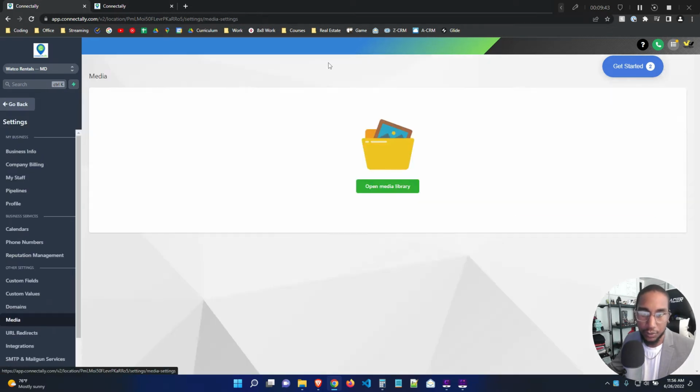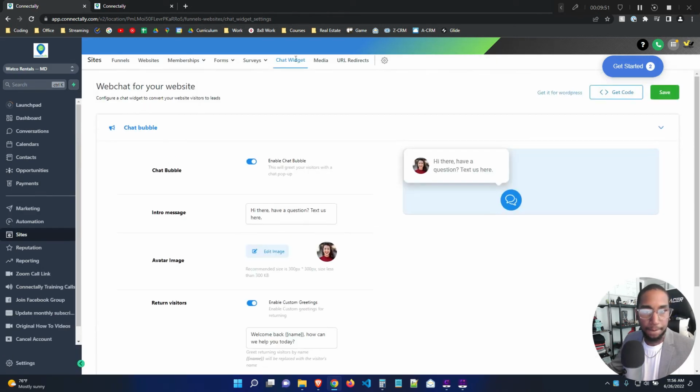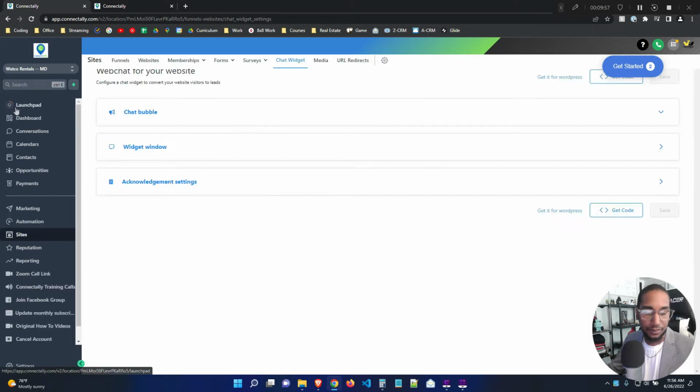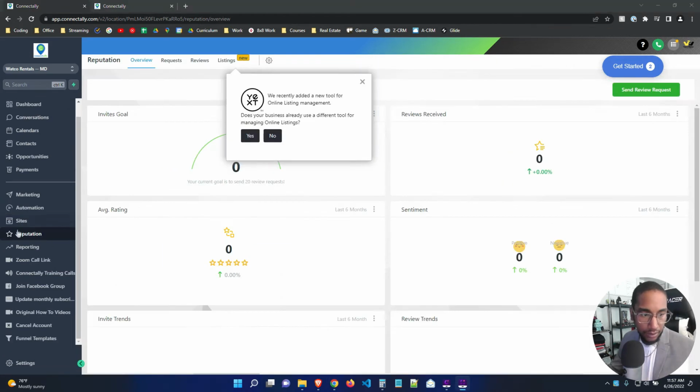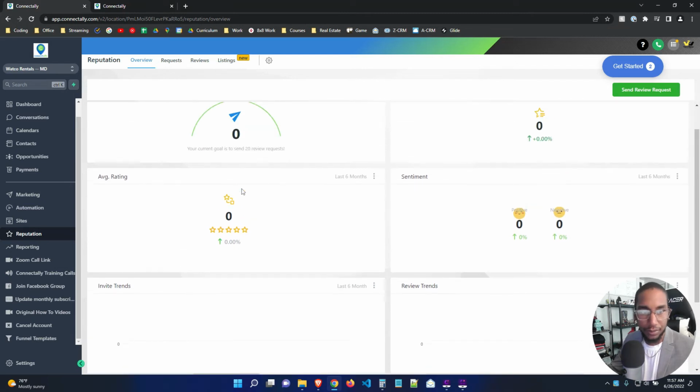And then your media is what you will use to add into your funnels or to your website and things like that. And then URL redirects is when you want your website to be redirected to a different link. The reputation part is basically what is connected to your Google My Business or your Yext account, and a lot of your data will be pushed here.